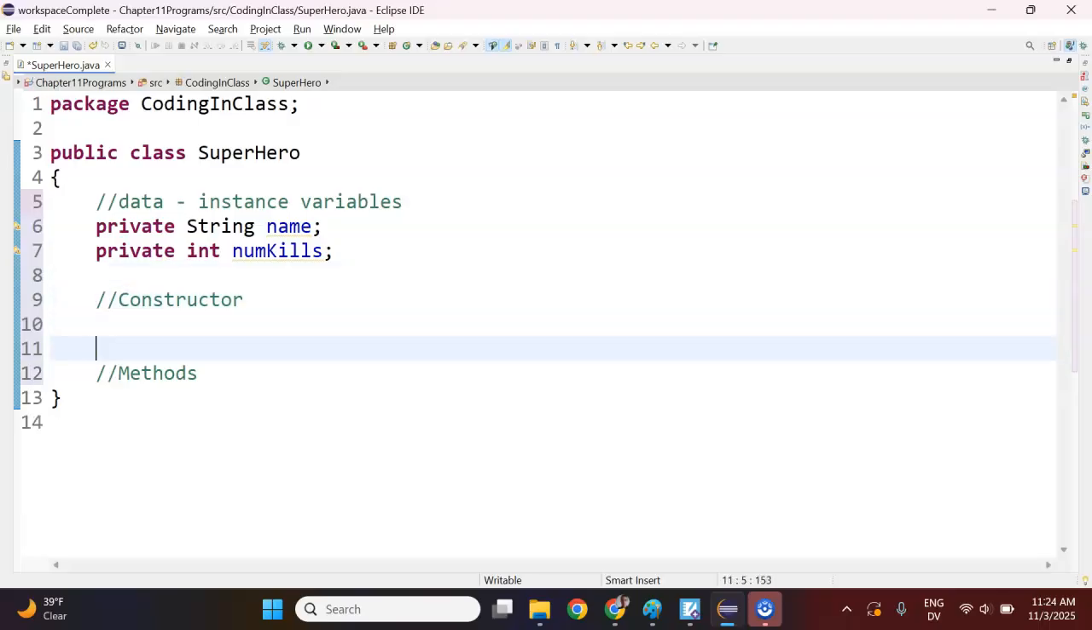Okay, so I'm going to let you make the constructor. I'd pause the video, make the constructor, and then make at least maybe 1 or 2 methods that would make sense here for a superhero. So pause the video and give it a shot.